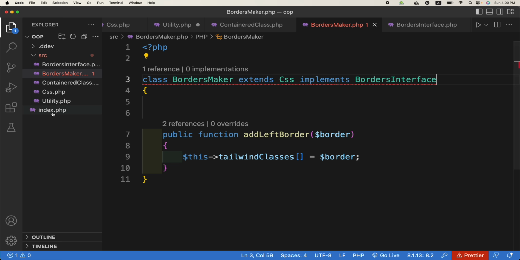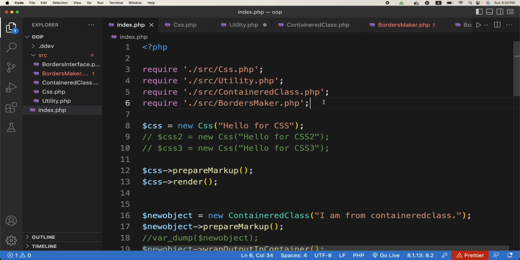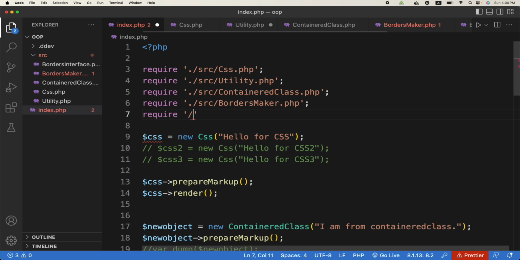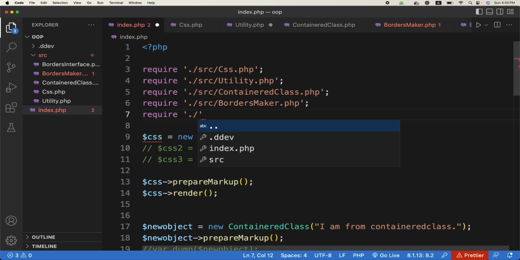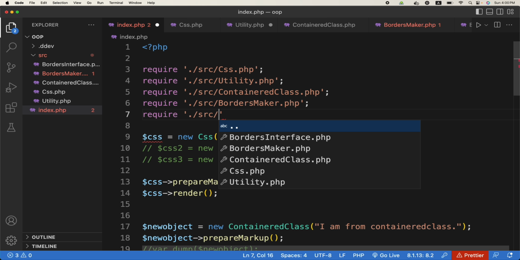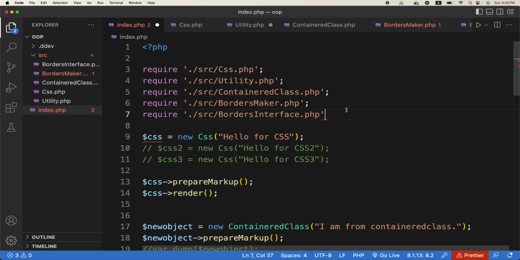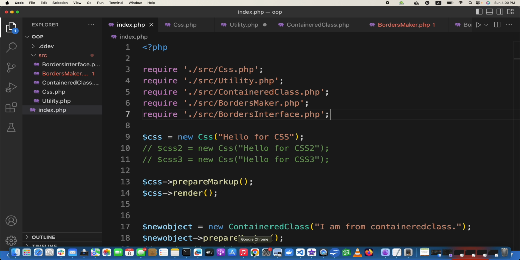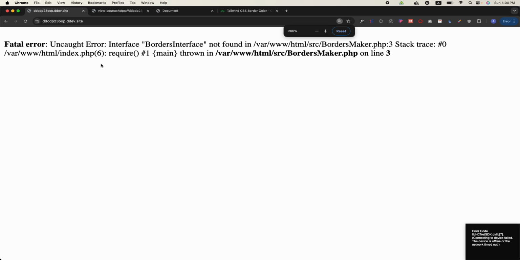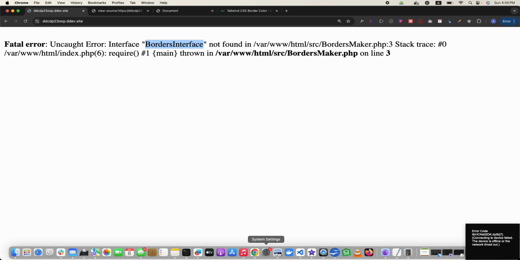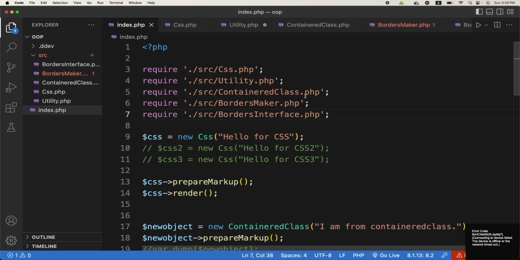We are including classes, so you require them to be used in the PHP source. This is normal stuff because we are using that interface, that's why you need that file. But if I just refresh the page, you can notice the error, and if I zoom in: uncaught, interface borders interface not found in borders maker.php. Why is it not found? Because this should be above.